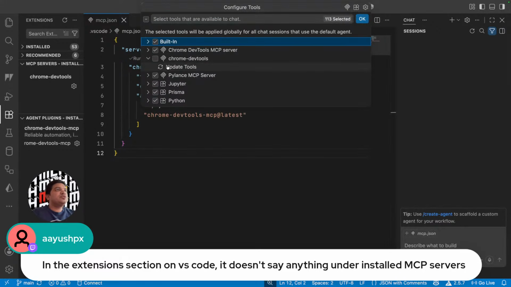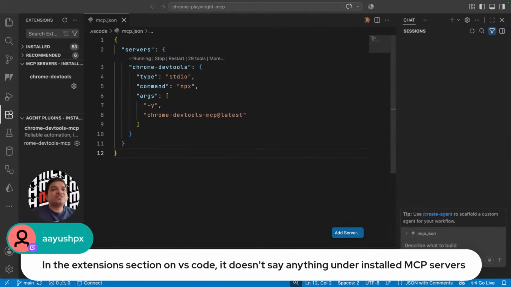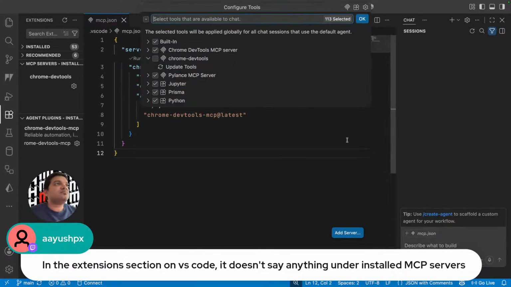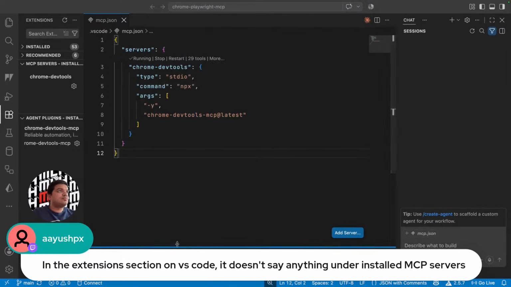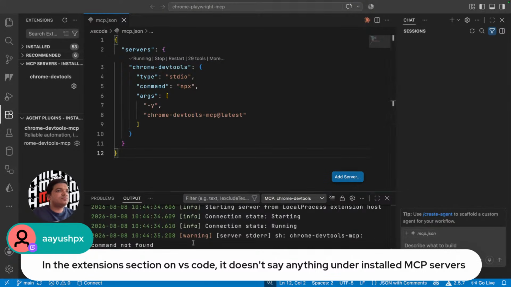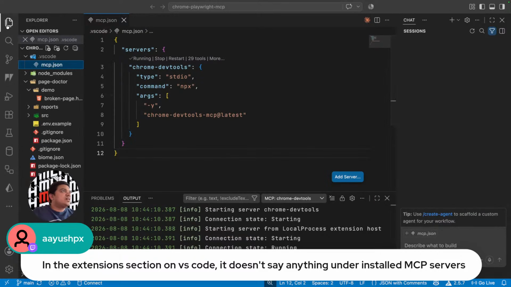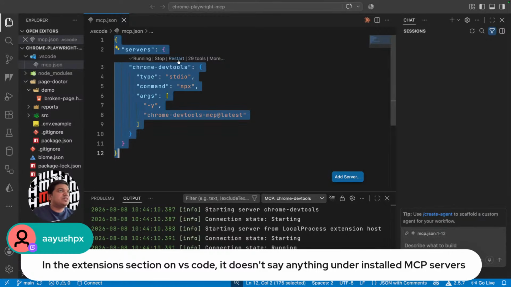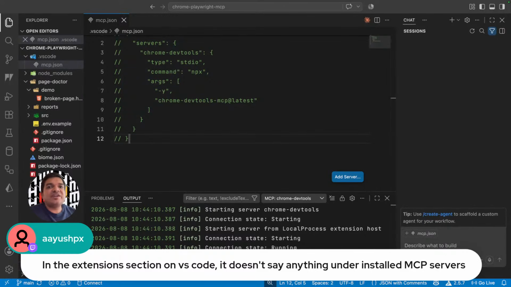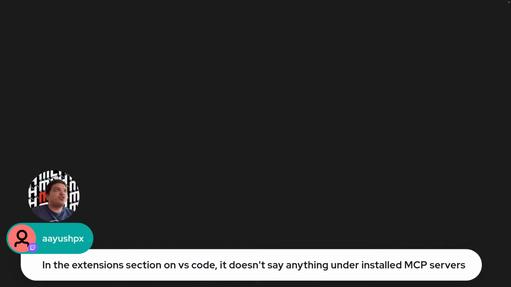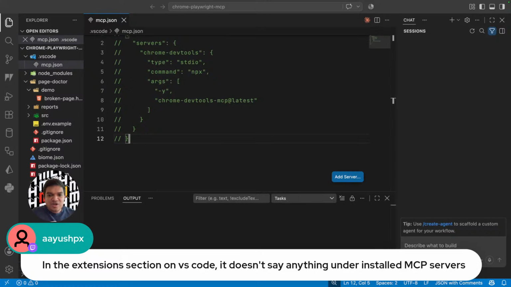These are some built-in tools, and these are Chrome DevTools, and I can run update tools. In our case, I am not going to keep this here because we have added it by the official recommended way, so this should not really be needed.